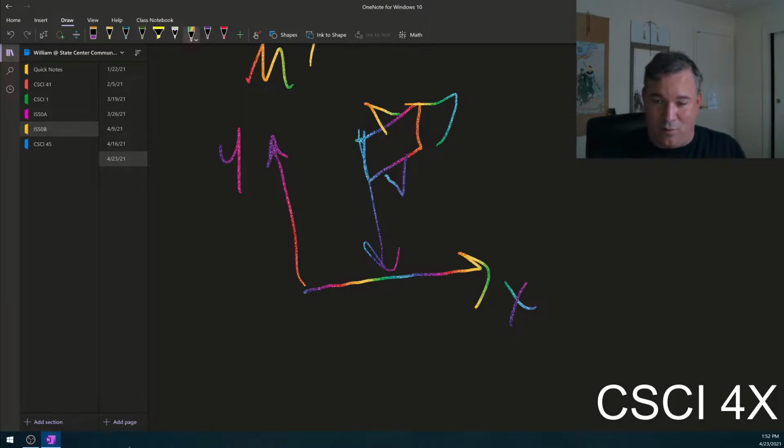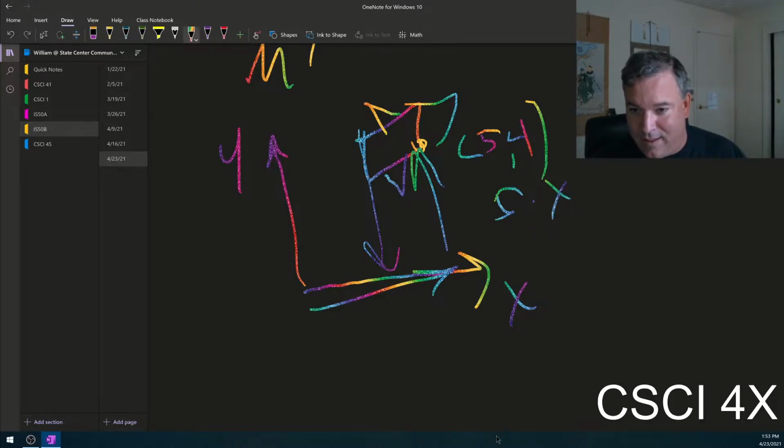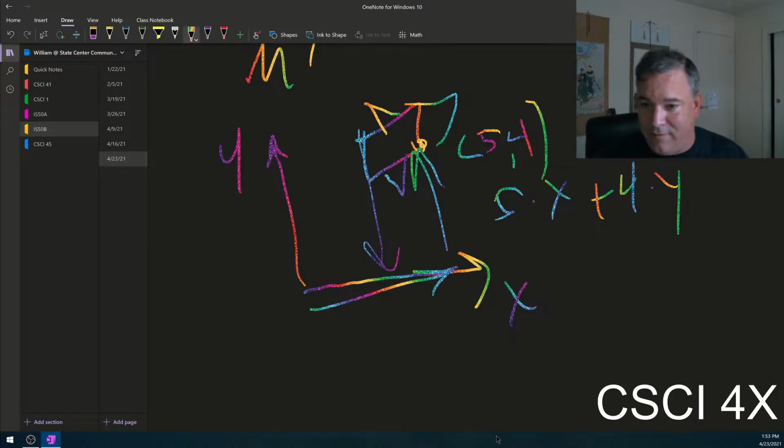Basis vectors are like what you combine together to find locations in space, right? So this guy might be 5 in this direction and 4 in this direction, so we call that 5, 4, and that means 5 times the x-axis plus 4 times the y-axis.